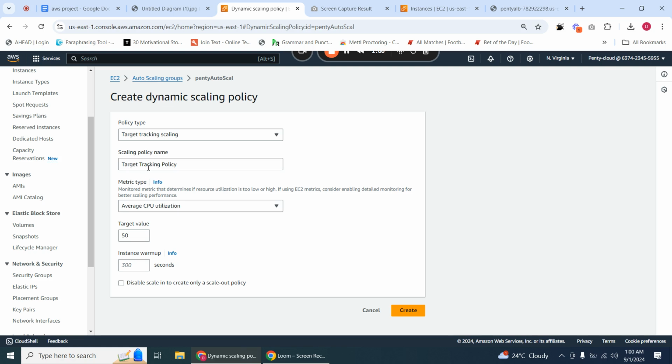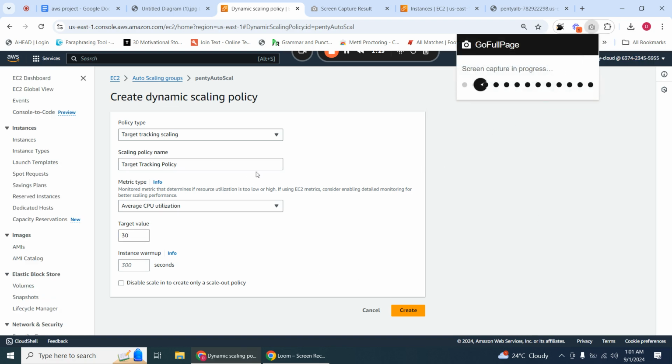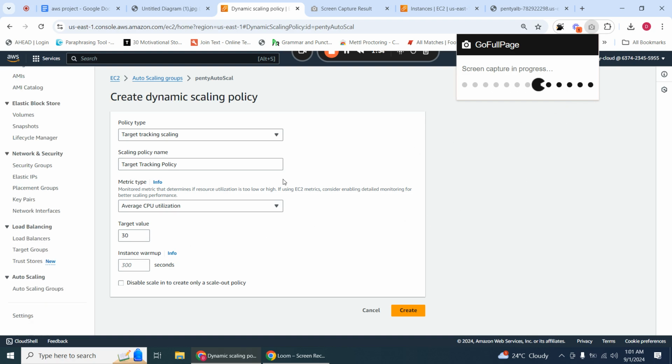Good. And then the policy name is going to be target tracking policy. I'm not going to change that. I'm going to pick the metric from the CPU utilization. For this project's purposes, let me just choose 30 as the target value. Leave all the rest as defaults.